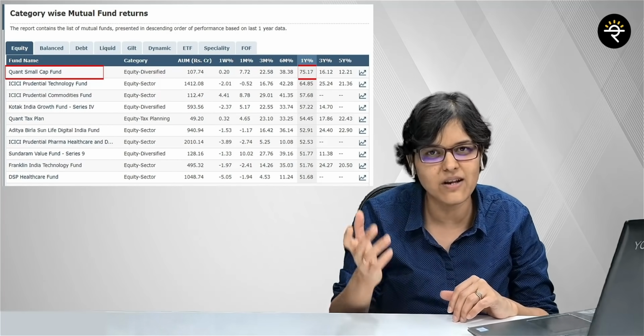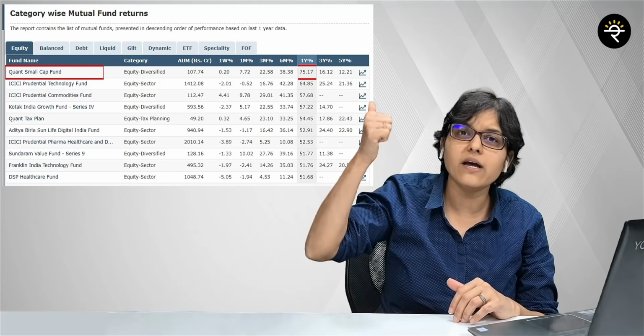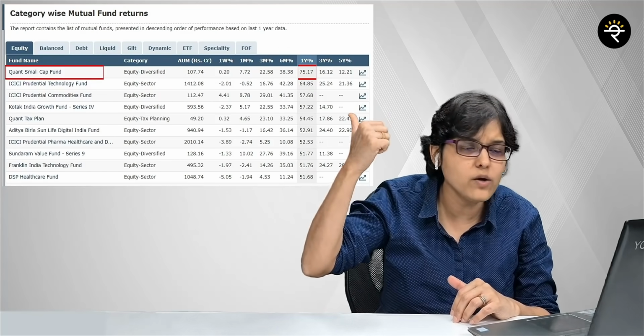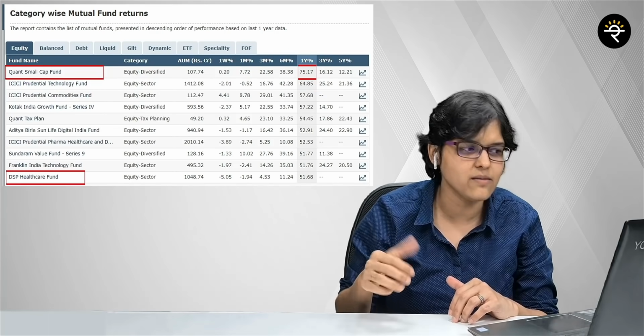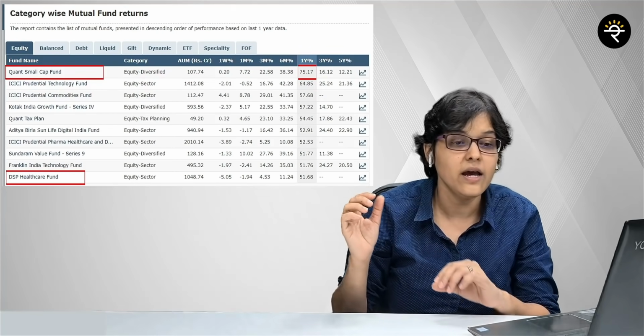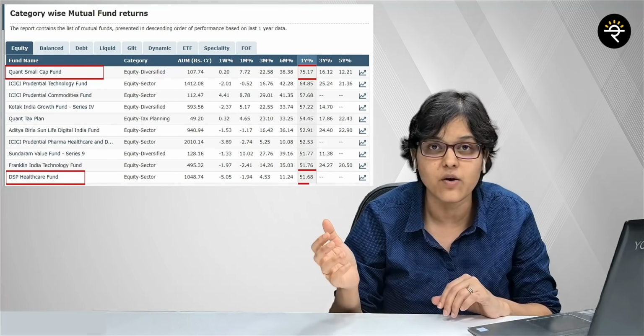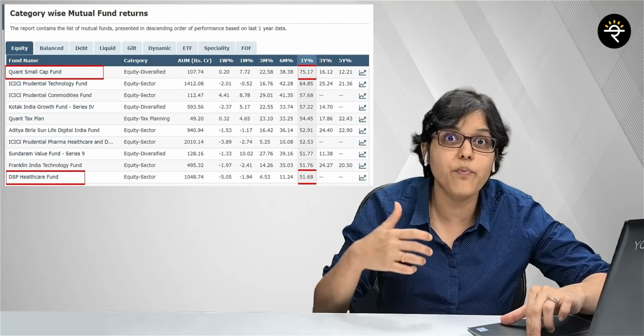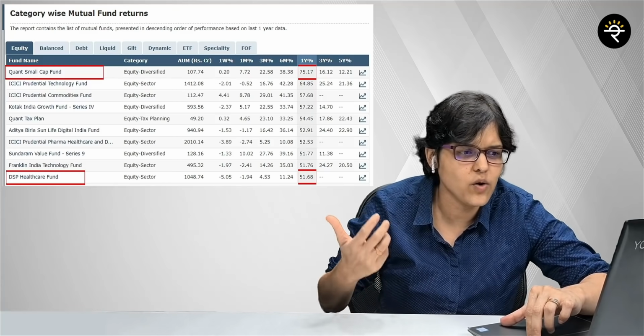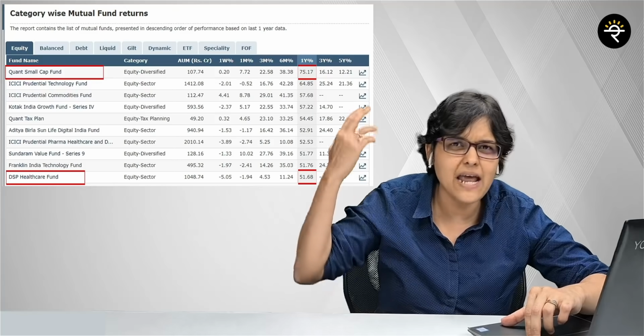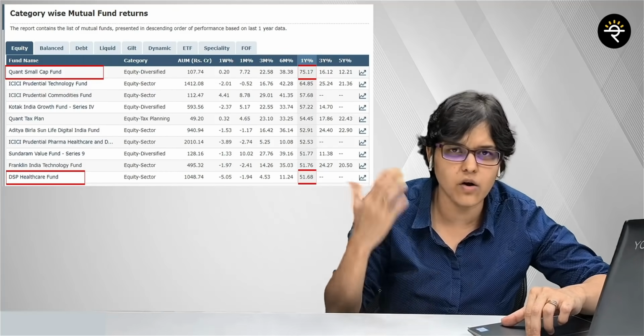This is like an exceptional return, of course. But if you check from the highest one to the lowest one, which is DSP Healthcare, whatever could fit into the screen, it's still 51.68%. Okay, so mutual funds have performed pretty well in the last 1 year. Okay, these are somewhere around the top 10 mutual funds which have been shown on the screen.